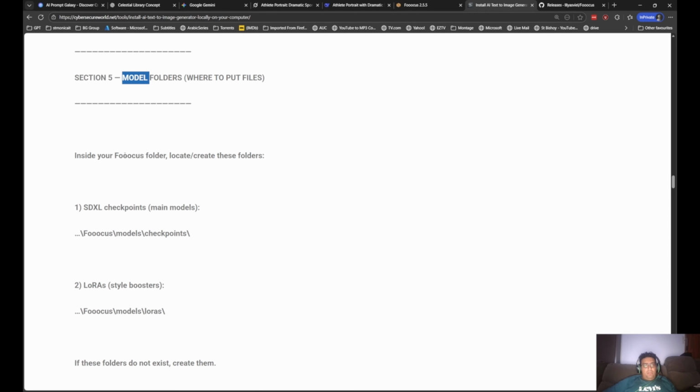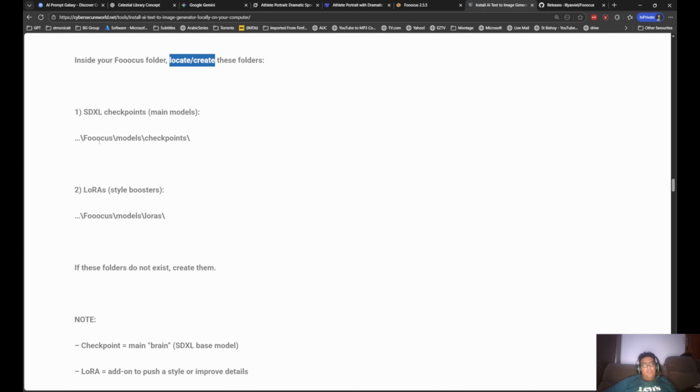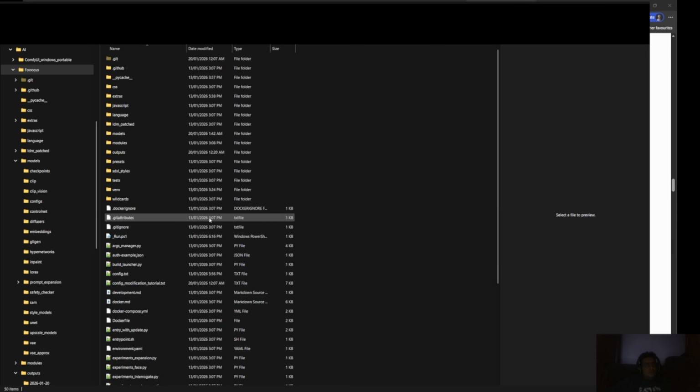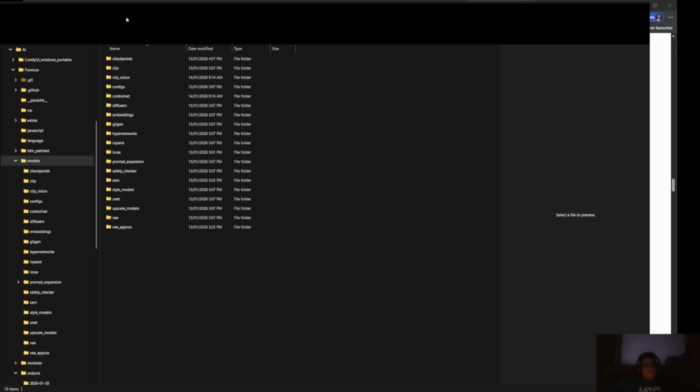So inside Focus, you need to locate and create the folders if they do not exist. So under Focus, go to the folder called models and check for a folder called checkpoints and a folder called LoRAs. So if we go here and then look for models, there are a bunch of folders here. I have checkpoints, I have LoRAs. If you don't have them, just create them here.